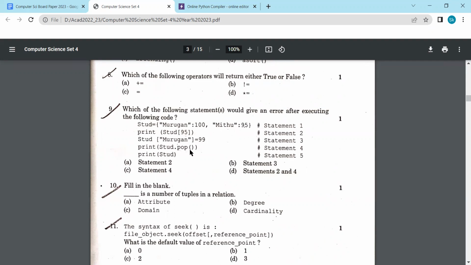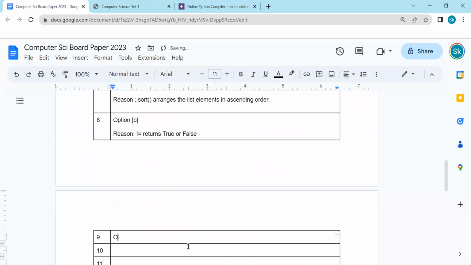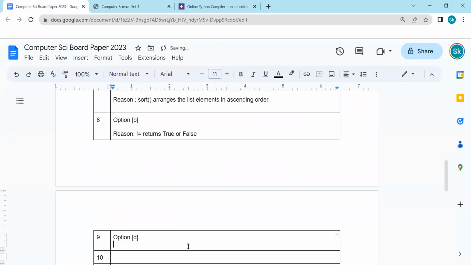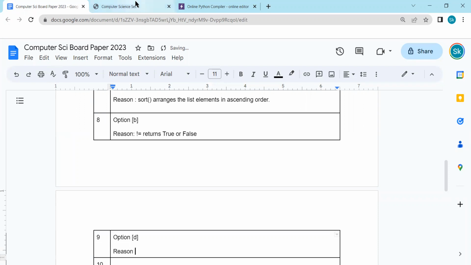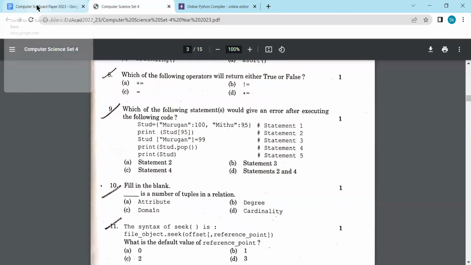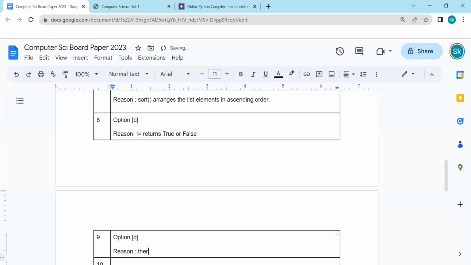function. Now remember, in case of a dictionary, this pop function requires the key. So the key is not there, so this is also incorrect. So statement 2 and 4 are errors, and print student is possible. So we can see option D. The reason is, you can see in statement 2, there is no key value 95 and the pop method requires a key to be removed. Okay, so this is done.